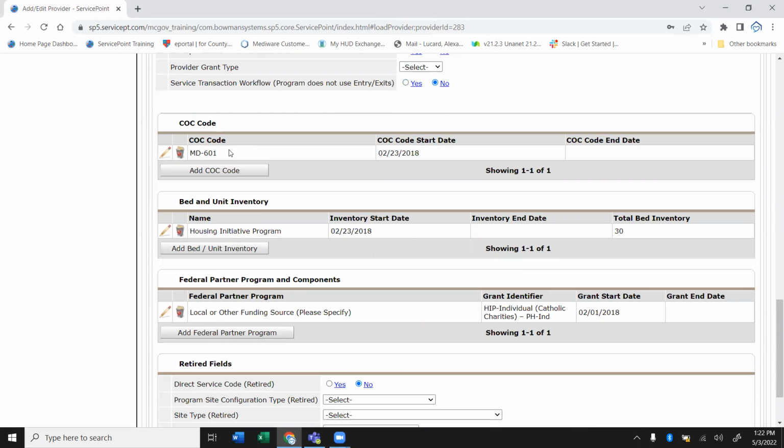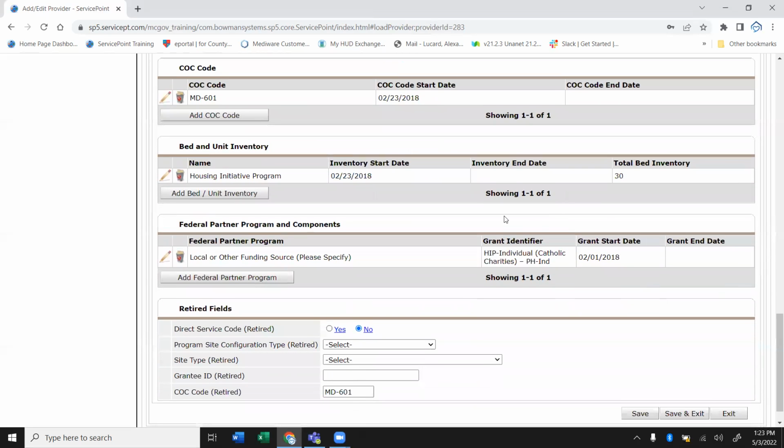COC code, this should automatically be in there, so you don't have to worry about it. The MD601, start date to end date, that's just going to be when your program started or when it ended and when it was active in Montgomery County. And then the bed and unit inventory we're going to cover in our third training for agency admins. So we're going to skip that for right now because this is going to be its own special training because it's important that you understand it and keep up with it.